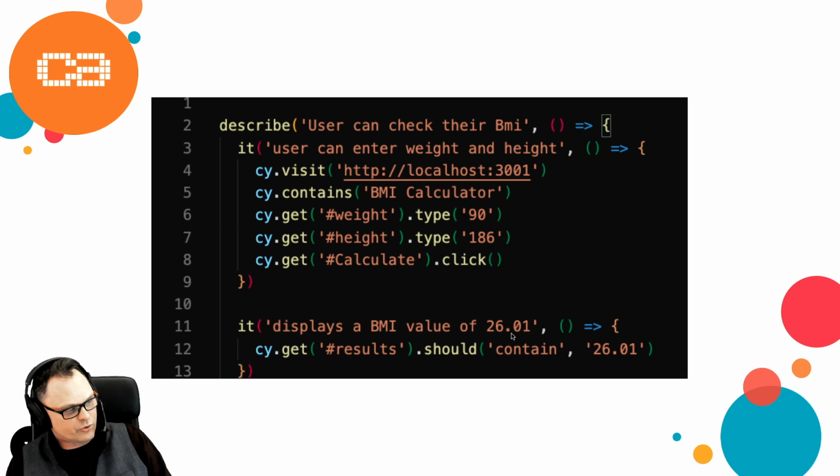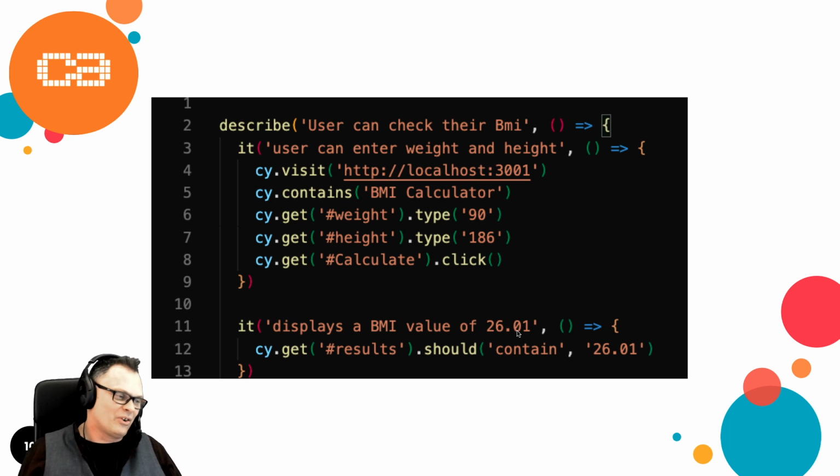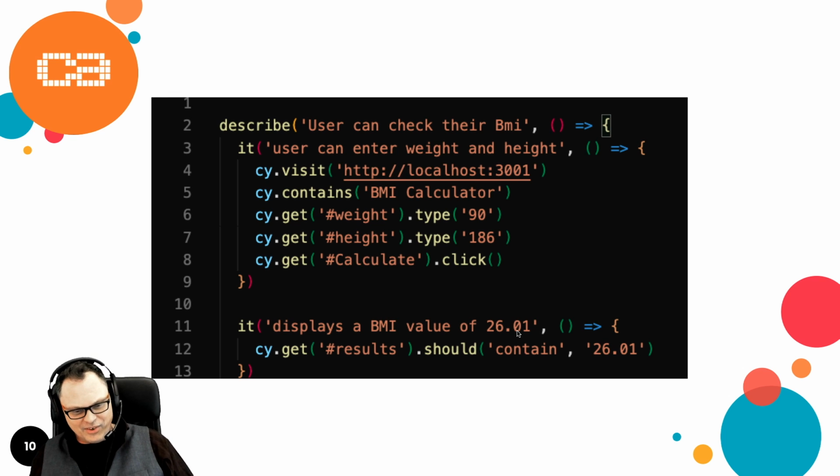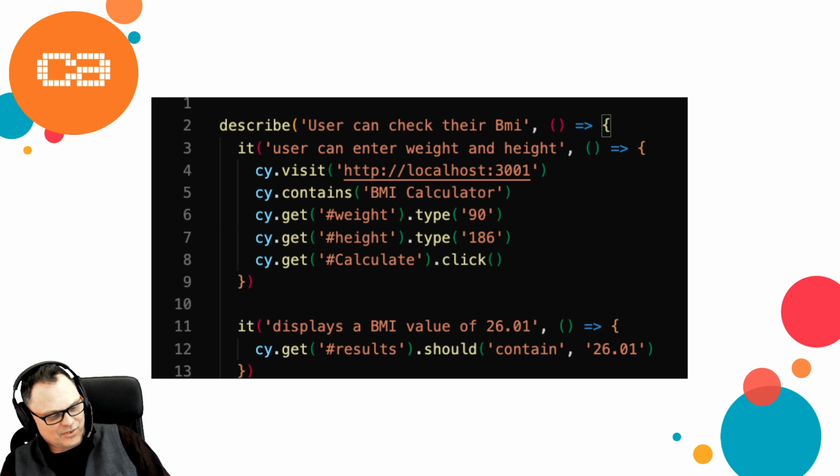26.01, which is slightly overweight, but it's not that bad. My wife still finds me attractive. That's actually my numbers. Well, it's not 90 anymore. Okay, let's say it's 99. It's below, it's not 3 digits. Not yet. Sometimes. Not yet. Not now. Not today.